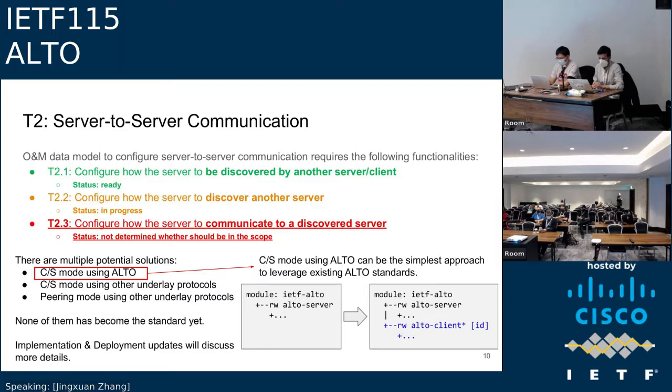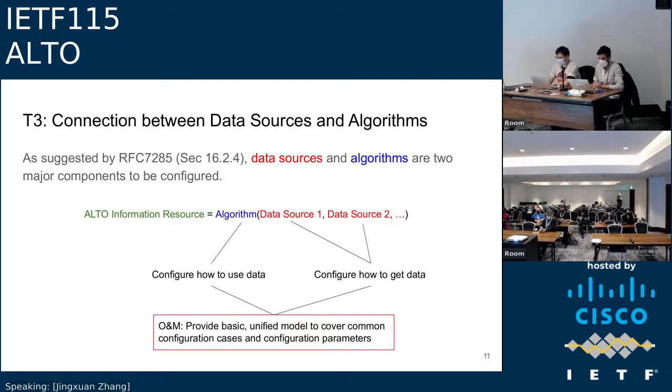Yeah, so the next page. And the third part, which is the main part, is about how to configure the information resource creation. And that's a major part of this OM model. And it's assisted by the RFC 7285. So there are two major components. One is the data source, another is the algorithm. For the algorithm, we need to configure how to use the data. And for the data source, is to configure how to get the data. But for the OAM data model, what we need to do is to provide the basic unified model to cover all the common configuration cases and the configuration parameters. So next page will give some envision about this.